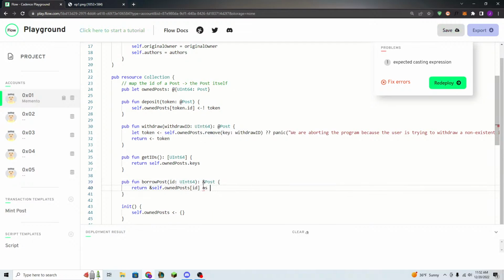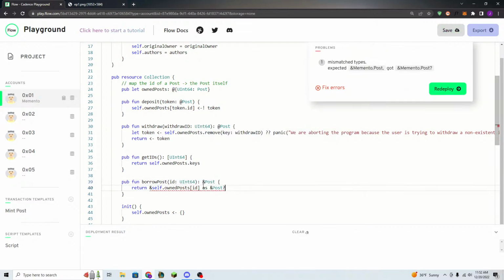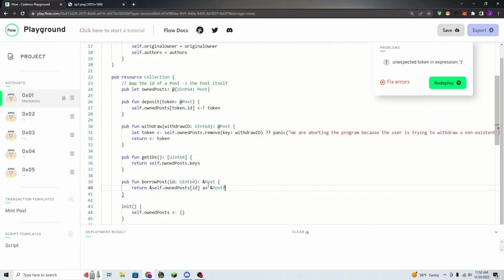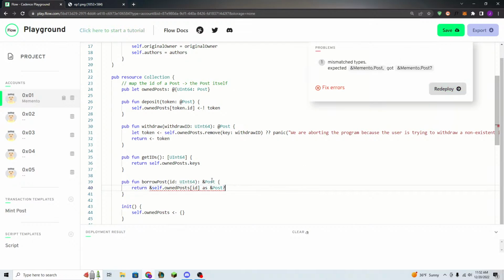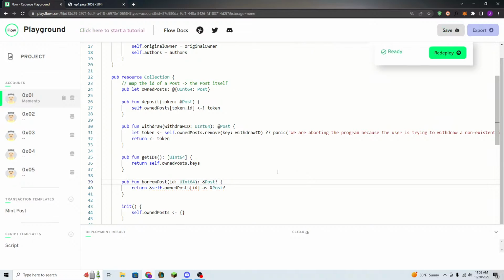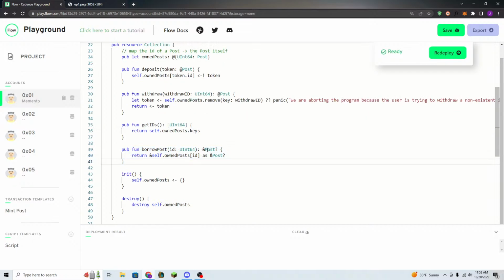Self.ownedPosts at a specific ID, and we're going to make sure the reference is a post like this. Okay. Cool. So we added two functions. One to get all the IDs of all the posts that we have, and another function to get a reference so that we can read information of one of the posts that exists in our collection by passing in an ID. Okay. So let's go ahead and deploy.